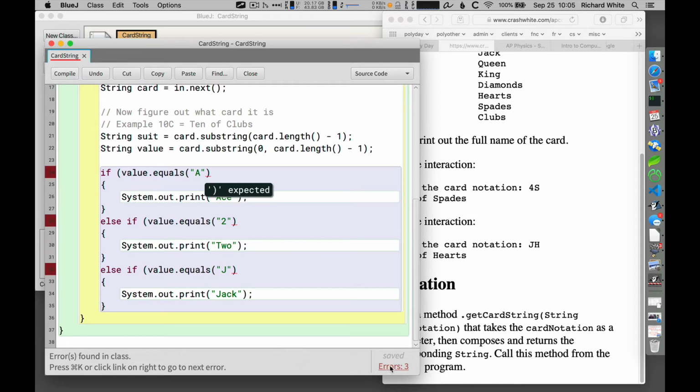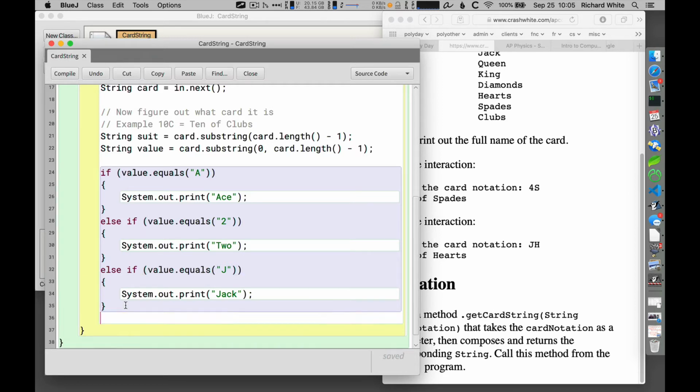I'm going to have to take a look and see what's going on. Oh, that's right, because I need an extra parenthesis there. Yep, you saw that already. Of course, you knew that. Let me put one more in here just to make it a little more complete.